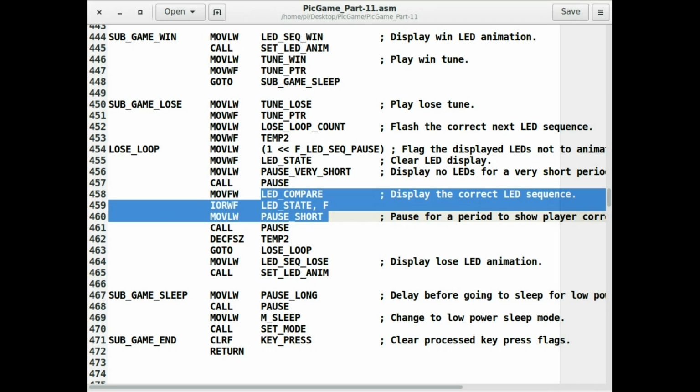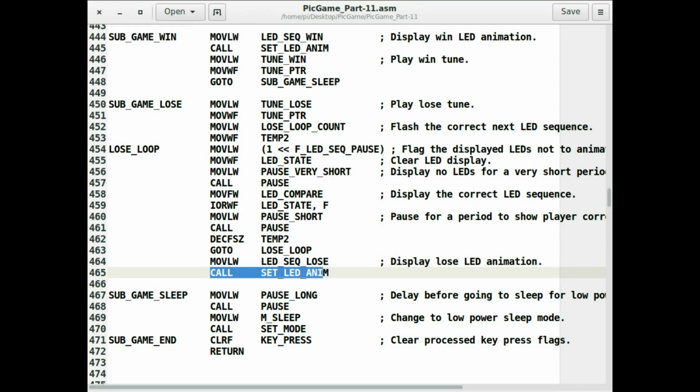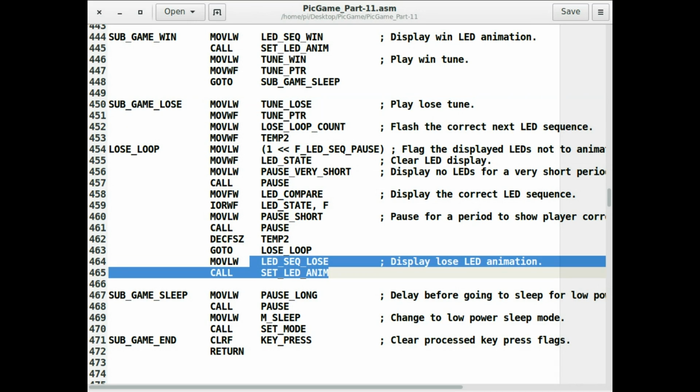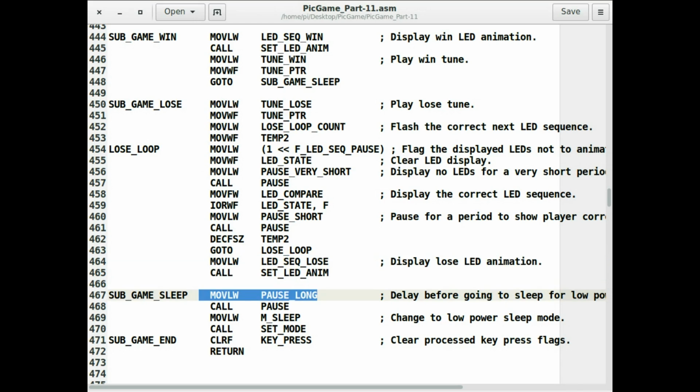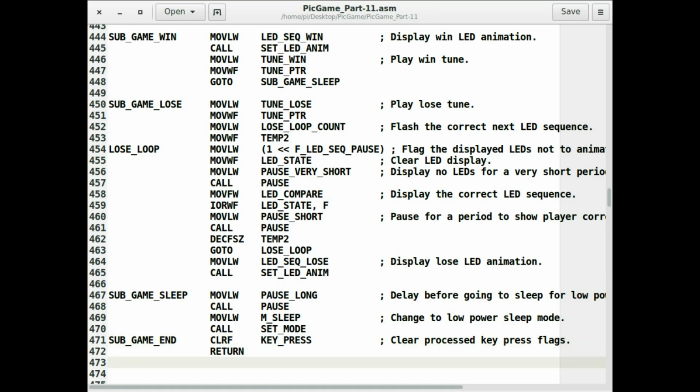And then after it's finished doing that, it'll do an animation of an LED lose sequence, because it's already playing a tune from the start up here. So it's now playing the tune and doing the lose animation sequence after flashing the correct LEDs that they should have pressed. Then it will naturally fall into this long pause and go into sleep mode and clear key presses, and that completes all of the code for the game.